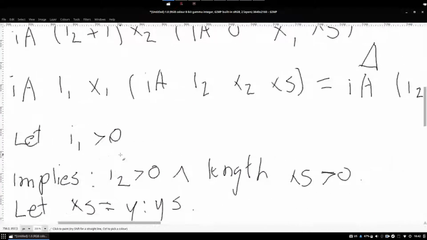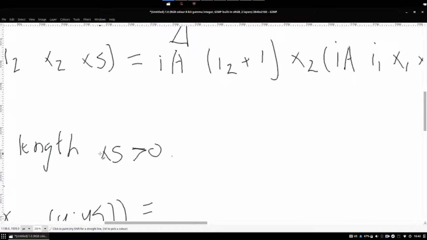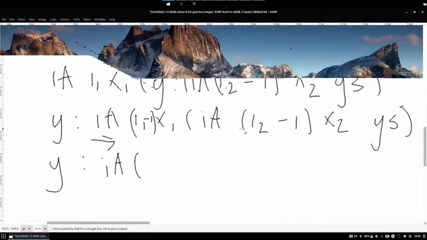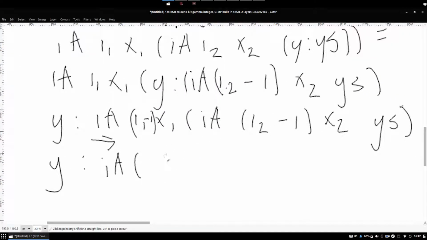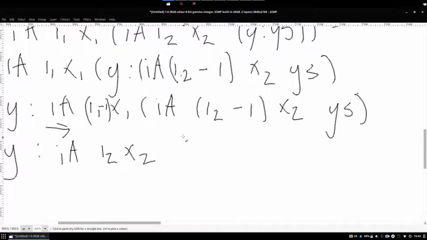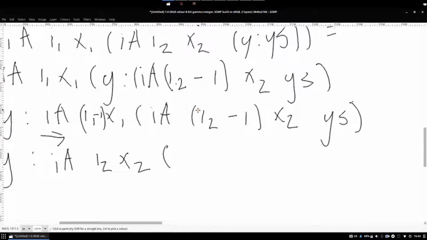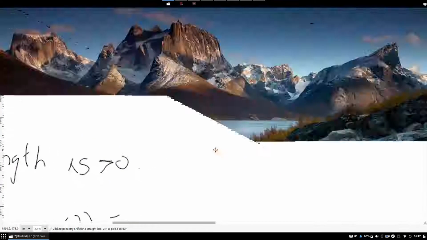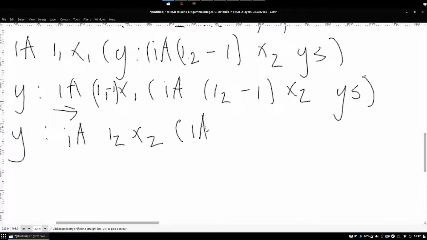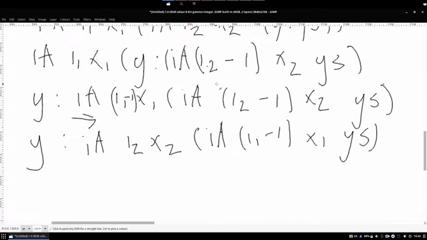This is the right side of the induction hypothesis. So this is IA of I2 plus 1. Okay. IA of I2 plus 1, which is of course minus 1, so I'm just going to put I2 there. I2 of x2 into... And then it's just the normal one, which is the IA of I1, but this is still minus 1 of x1 into ys. Okay.